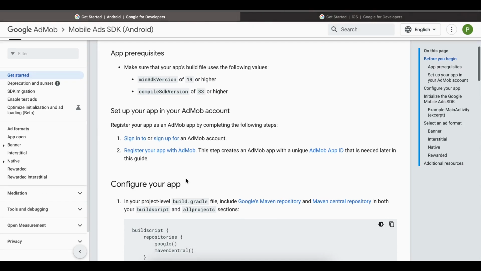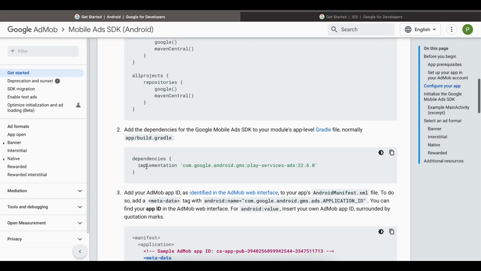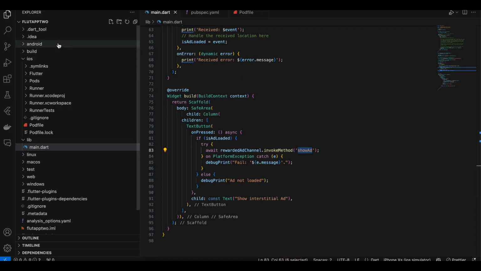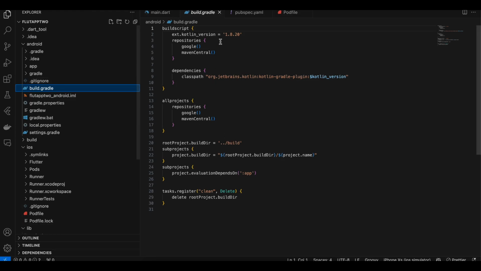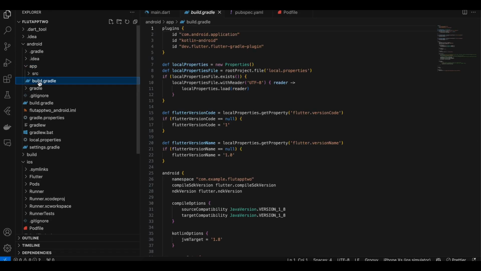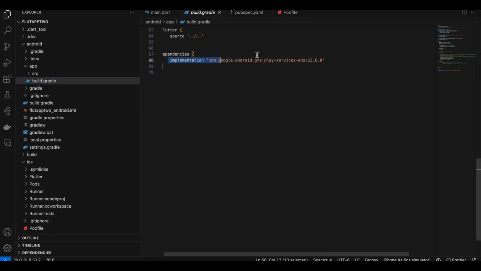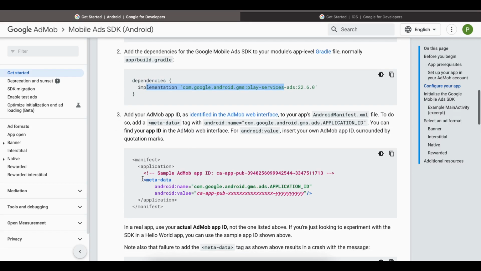For Android, we'll have to add this dependency inside our build.gradle. First, make sure you are using at least Kotlin version 1.8.20. Next go to the app build.gradle, and here I have updated the dependency for the mobile ads SDK. Next you have to add this metadata tag, but instead of this XXYYY you can add this test ID. Later on I will show you how to create a production ID as well.